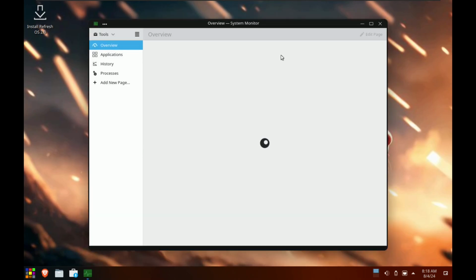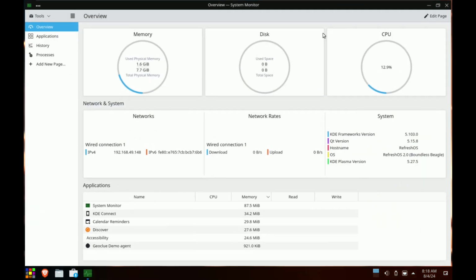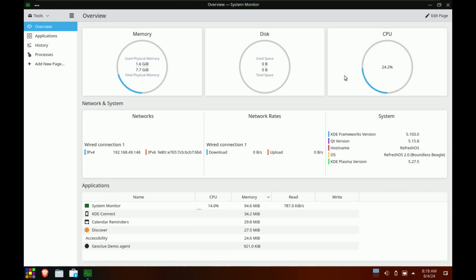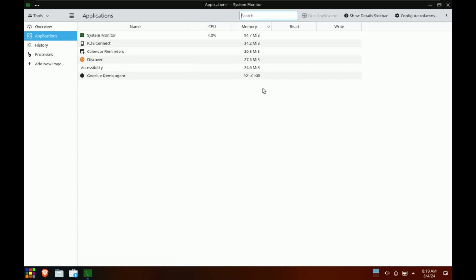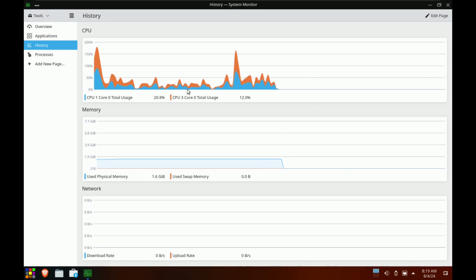and here is the system monitor, and it's consuming 1.6 GB of RAM, and the CPU is almost under 20-25%. The KDE Frameworks version you get is 5.103, Qt version 5.15.8, and the KDE Plasma version is 5.27.5, so you don't get the latest KDE Plasma version. And here are all the applications which will run as soon as you boot the Linux distro. And the history, here is the history.